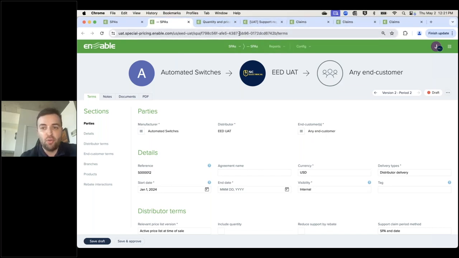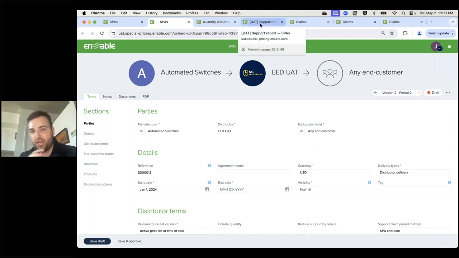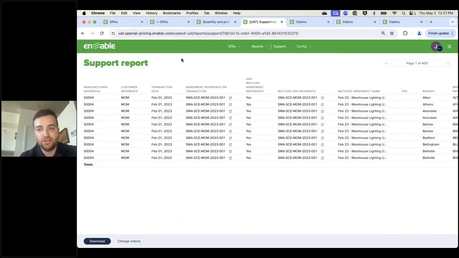From here, once we have the calculation or the SPA agreement set up within our system, what we can do is move over to our support report. And this is really just the report that is ultimately used to track how much we should be claiming back from these different manufacturers. So on this report right here, this is going to break out by SPA. It's also going to break out by branch and by product.